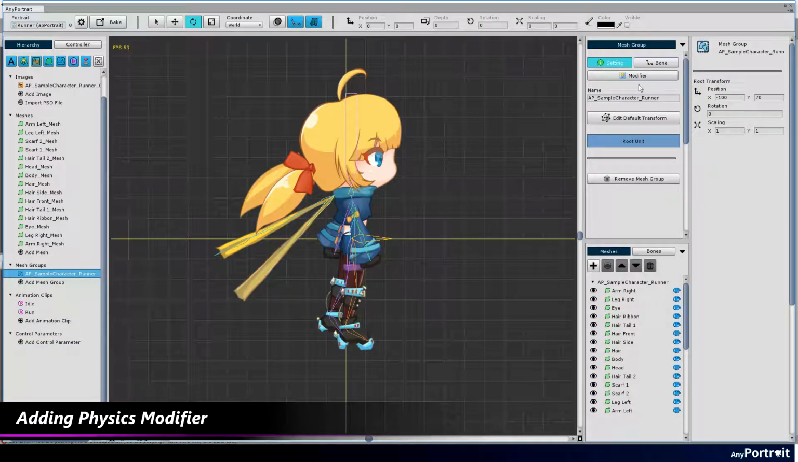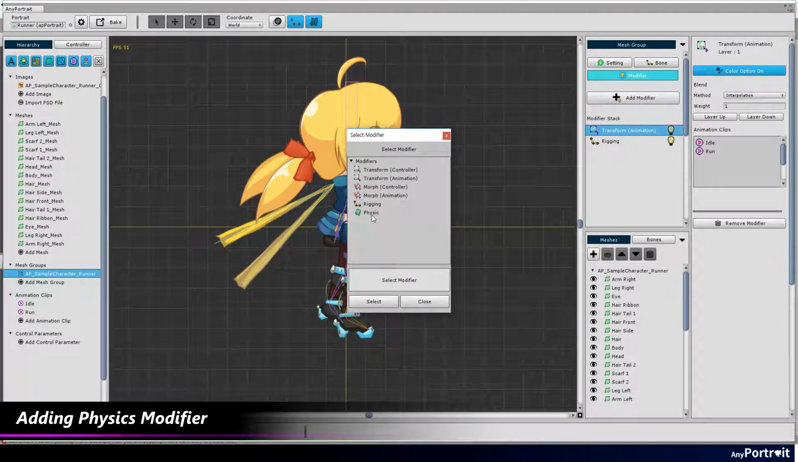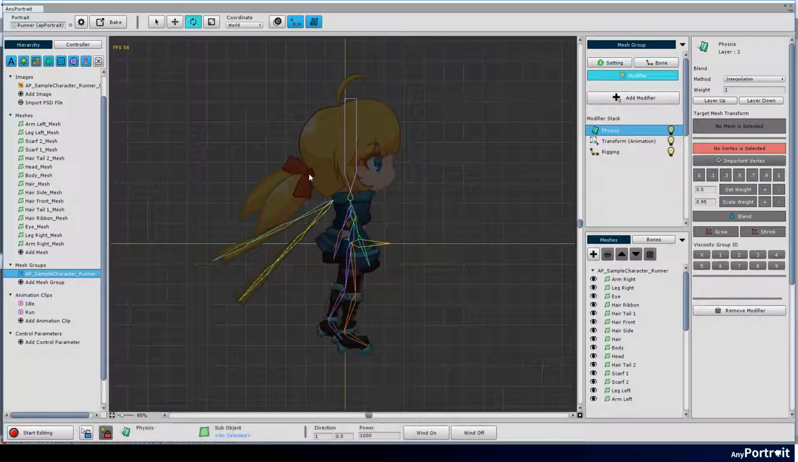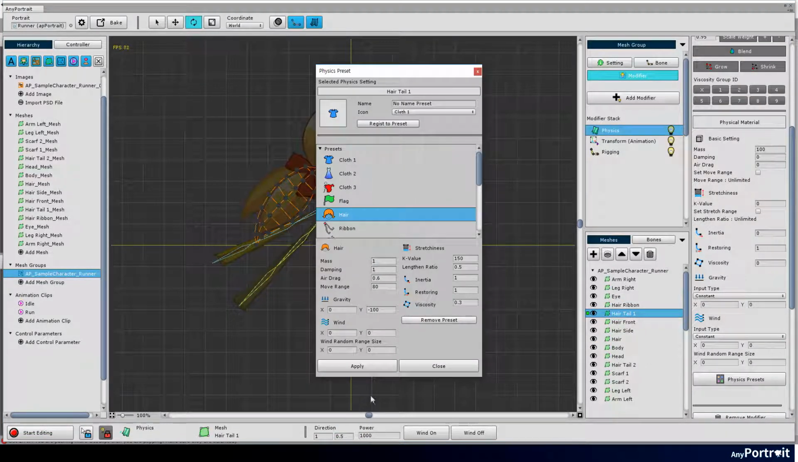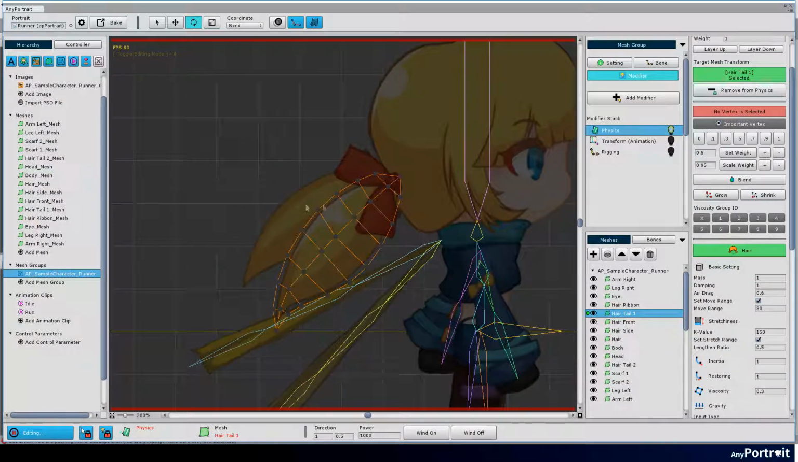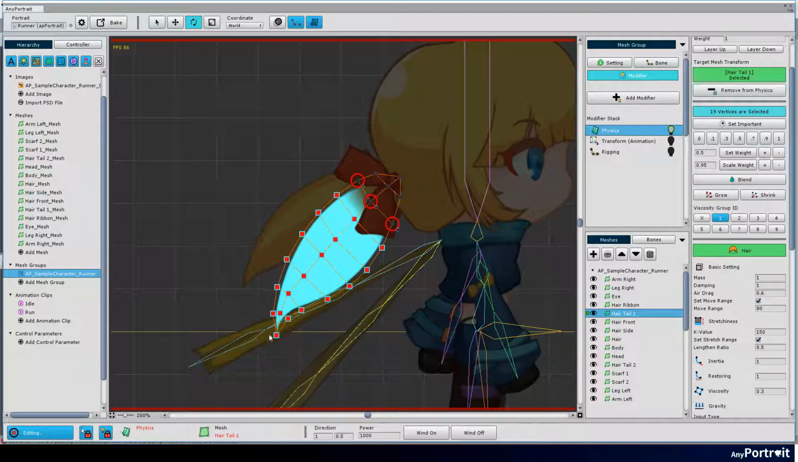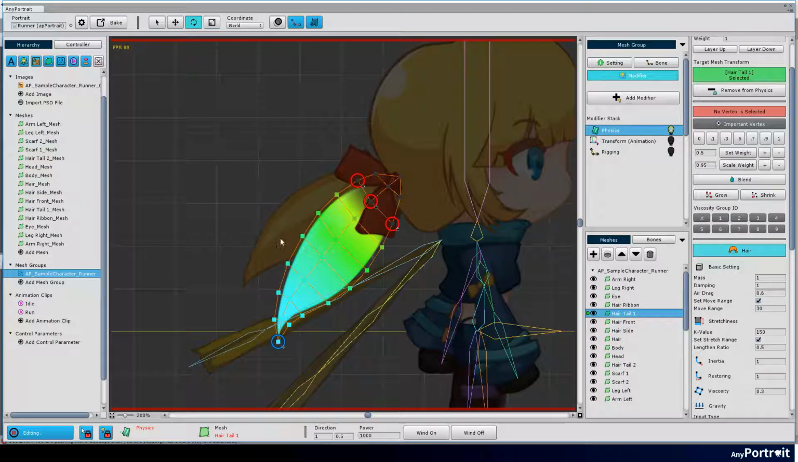Let's add a physical effect before creating a jump motion. Select the mesh group and add the physics modifier. Give physical material to hair and scarf and add weights. With weighting tools, you can complete tasks quickly.